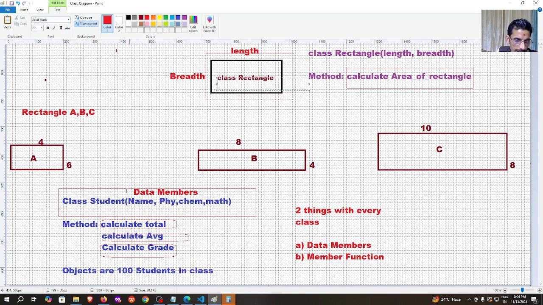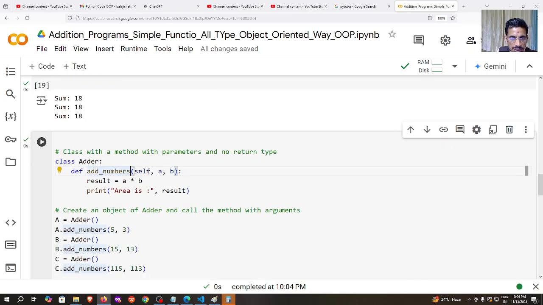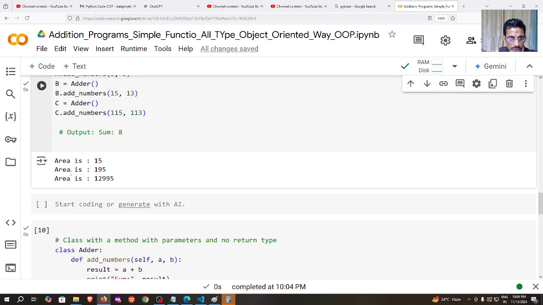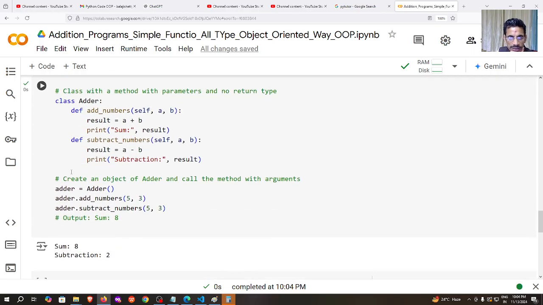Same thing, suppose I want to write a program for student. What will I do? Student name, physics, chemistry, mathematics. Take the input and define, calculate total, average and grade. So here what I will do for student is physics, chemistry, math, and once I complete this, I will write one function which will calculate total, then average, then grade. Okay. So total and average and grade.